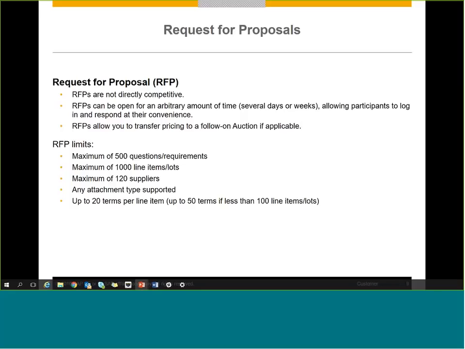RFPs also allow you to transfer pricing to a follow-on auction if you would like to go down that path. So sometimes you might run an RFP and find that you have a lot of competition between the suppliers that you've invited into the RFP. They're all very close in their price, and you want to see if you can drive that price down a little bit further. You can actually copy that RFP into an auction and start those suppliers off at the prices they finished with in the RFP, to hopefully encourage them to drive down their prices a little bit further.